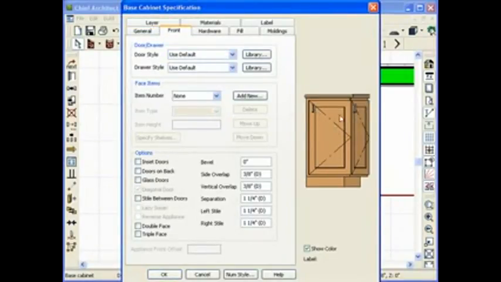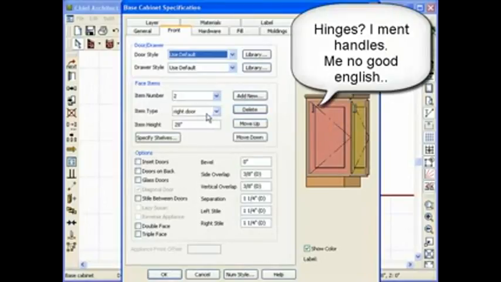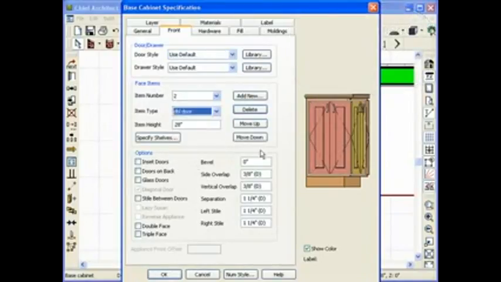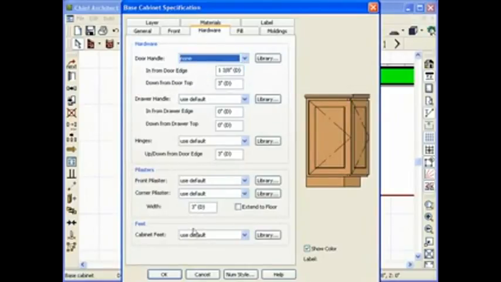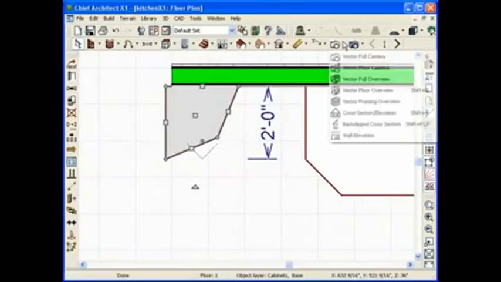And so we don't confuse the cabinet maker, we don't need to put the hinges on, because Chief just defaultly throws them left or right. Even if you choose double door, it does something weird there. So I like to just choose which way I want it to open, then go to my hardware tab and select none. So let's go ahead and take a look at what we've done here.